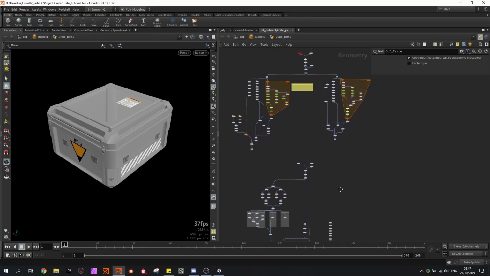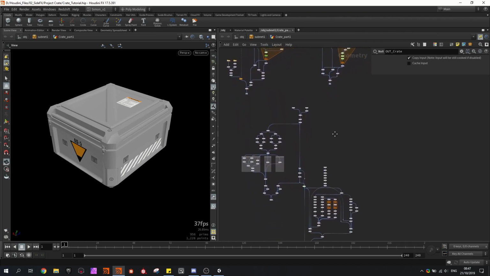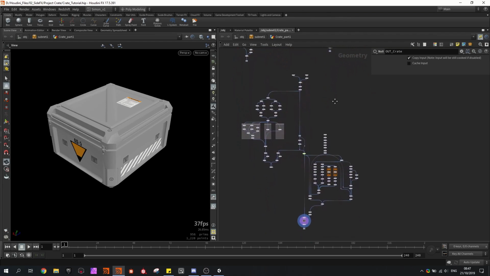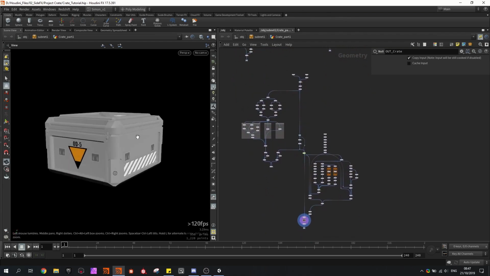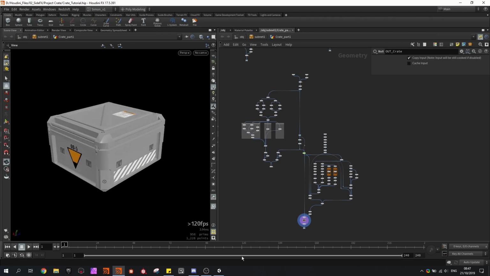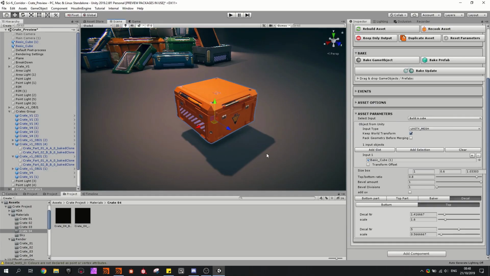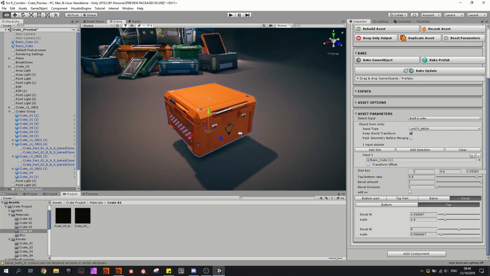In Houdini we're going to build everything we need to have a game ready model, so with low poly, high poly, and we also have a decal system, so we can place more details on the crates automatically. Once everything is set up in Houdini, we can then build an HDA or digital asset, and this can then be opened in Unity.